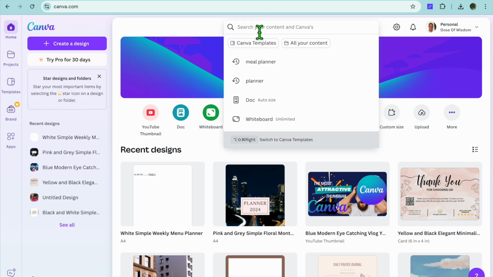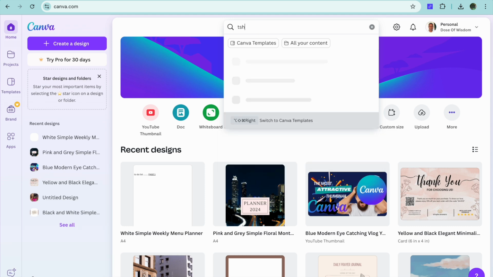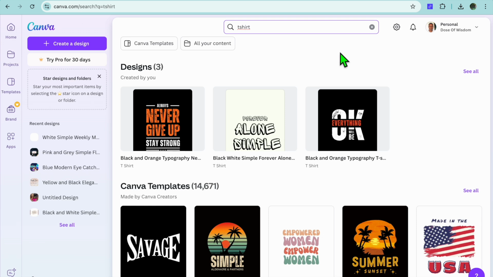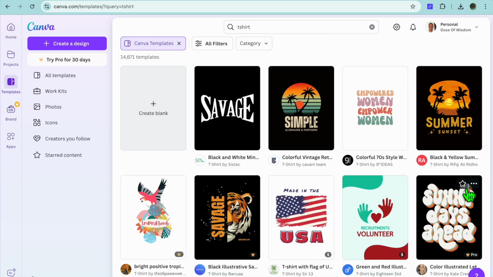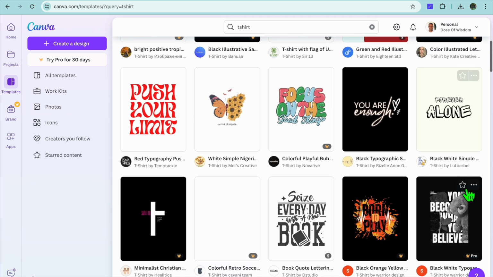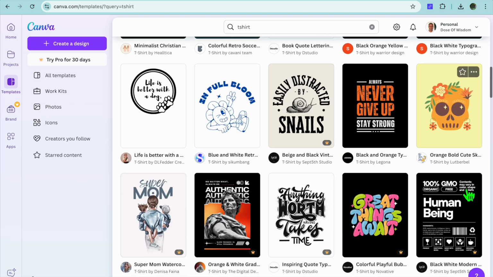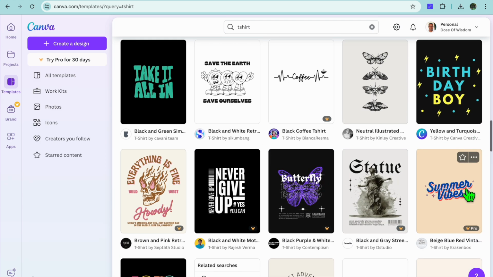Once on Canva, you could tap on the search bar, and from there you could type in logo, or what I like to do is type in t-shirt logo or just t-shirt. After you have done that, you can see that you're provided with over 14,000 different templates that you can choose from. So you can scroll down until you have found a template of your liking, and there are numerous templates that you can quickly edit to your liking, as you can see right here.